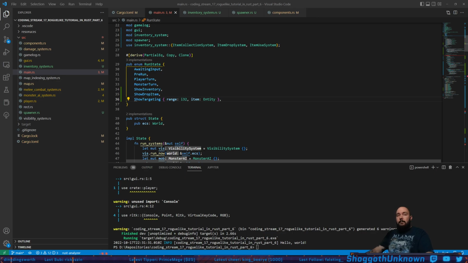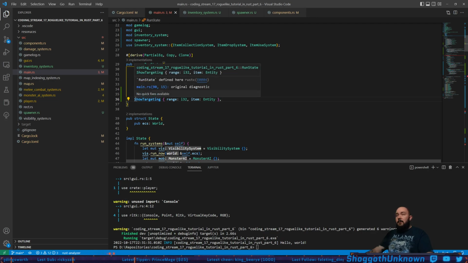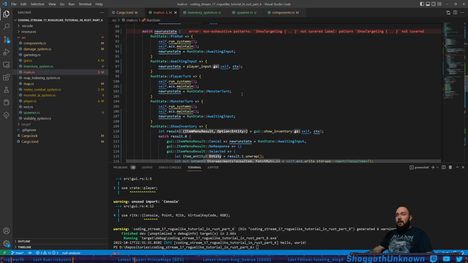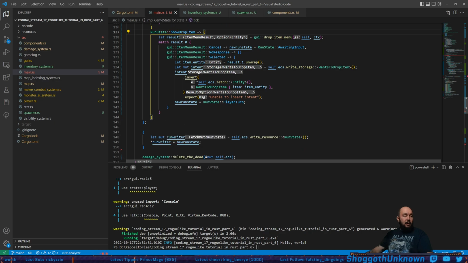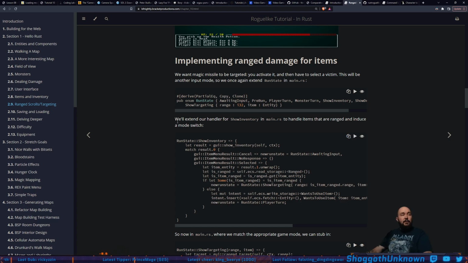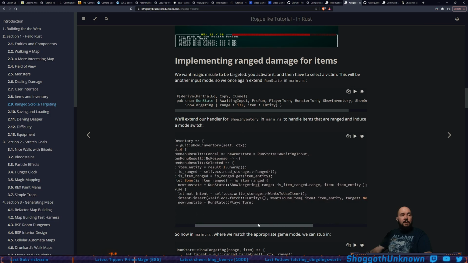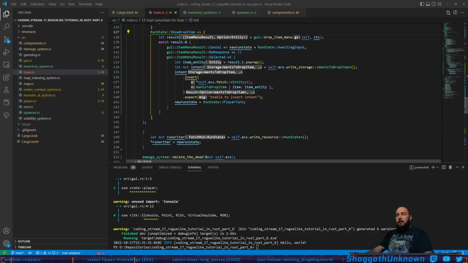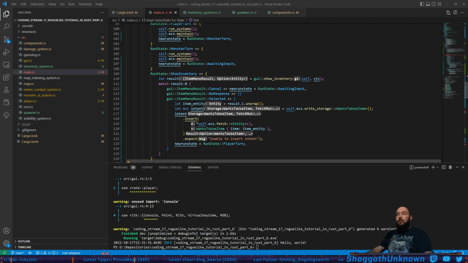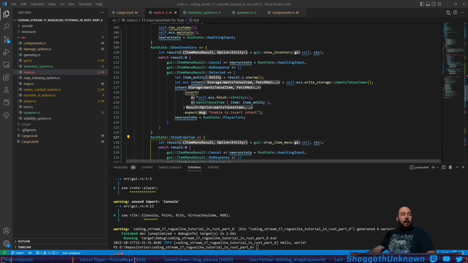Alright, so we have the show targeting here now, and it's not currently being used, and we need to use it. So the first thing we're going to do is probably make another match arm here, but let's check out what's actually in the tutorial. It says we'll extend our handler for show inventory in main.rs to handle items that are ranged and include a mode switch. Okay, so what that means is first we'll go up to show inventory and we'll match on the result.